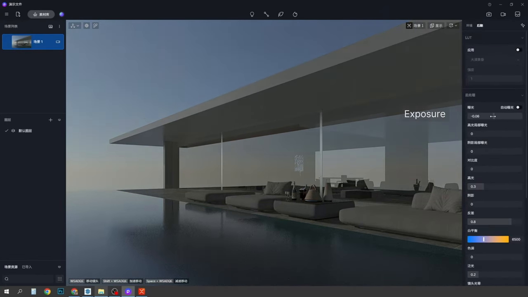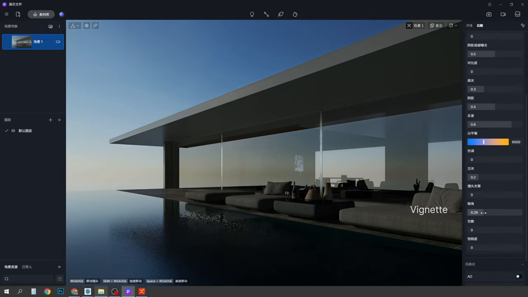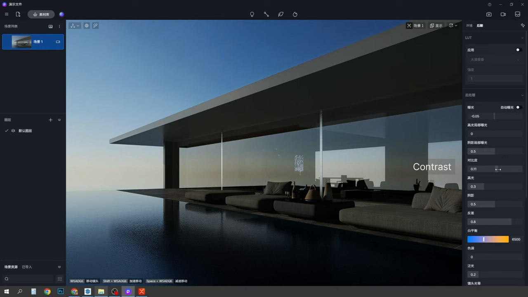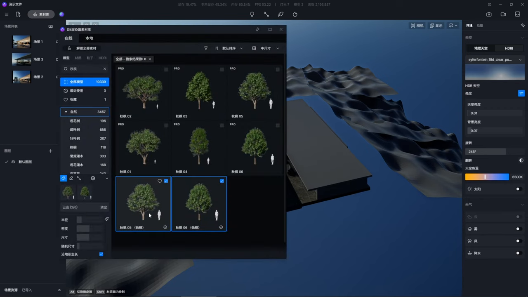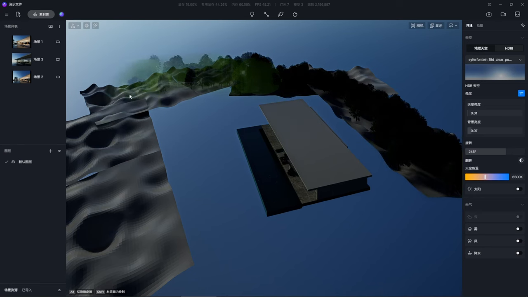Refine the scene with post-production adjustments to highlight the sunset's ambience. The overall atmosphere is thus established. To create richer reflections on the glass, incorporate two varieties of bushes from the D5 asset library by utilizing the brush tool to place them around the building's vicinity.